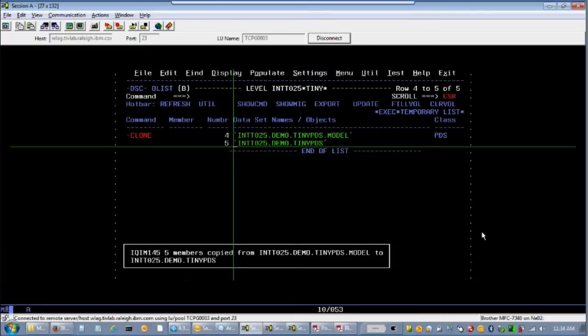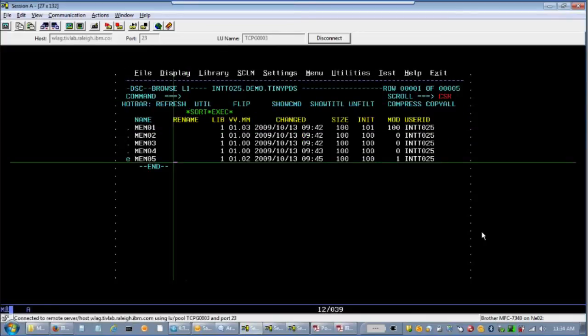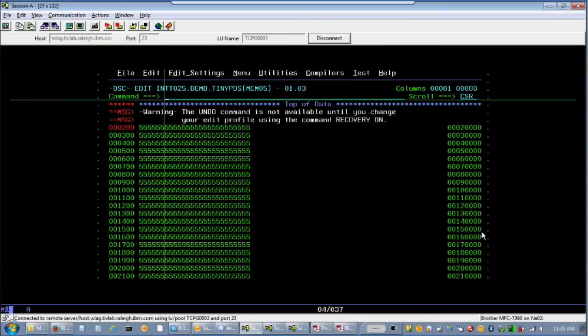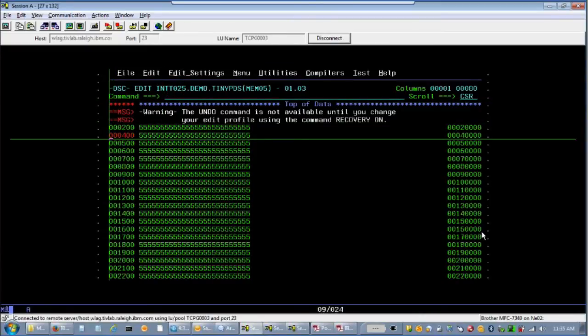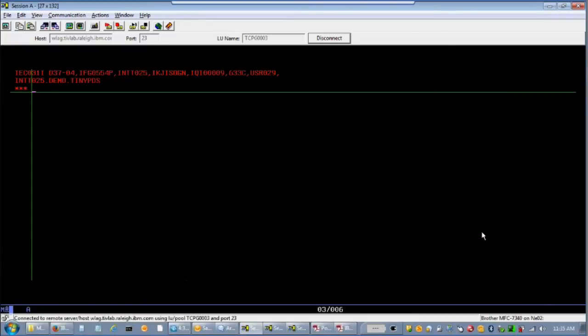Okay. This is a tiny PDS, meaning it doesn't have a lot of space. Let's say I'll take this. We'll save. Okay, I was able to save it. Another save. Whoops, ran out of space.